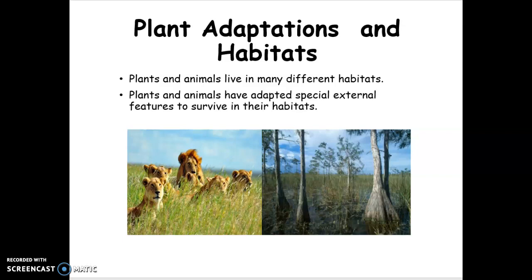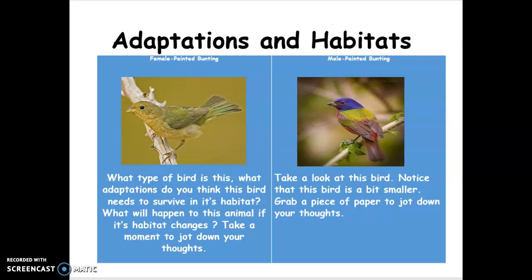You know that plants and animals live in many different habitats. Plants and animals have adapted special features to survive in their habitats. Take a look at the following phenomena. What do you notice? What do you wonder? What type of birds are these? What adaptations do you think they need to survive? What will happen if one of the birds' habitat changes? Take a moment to jot down your thoughts.